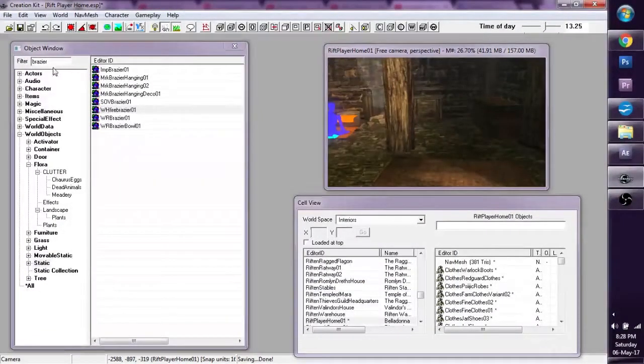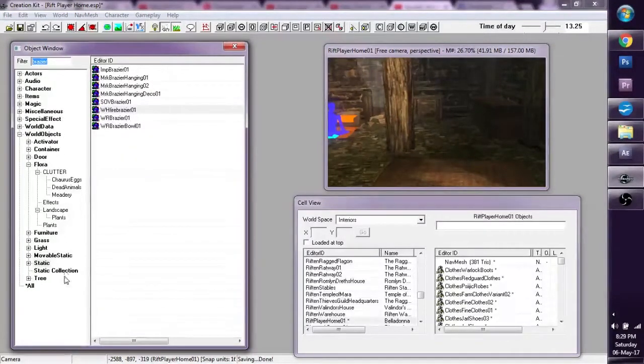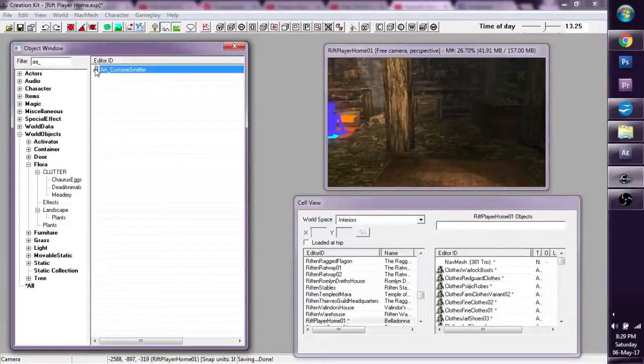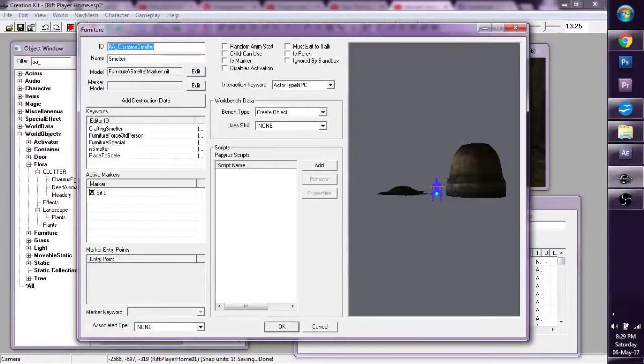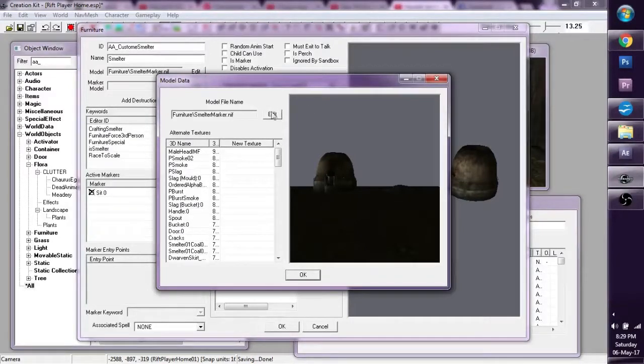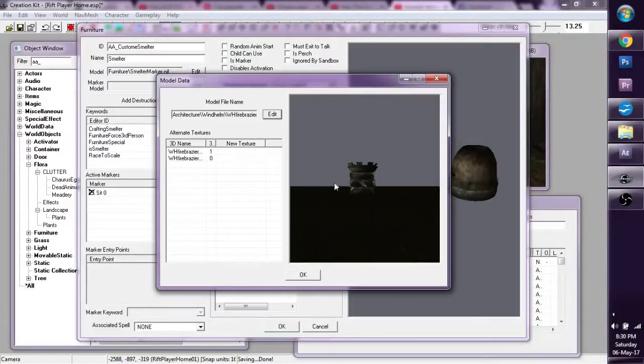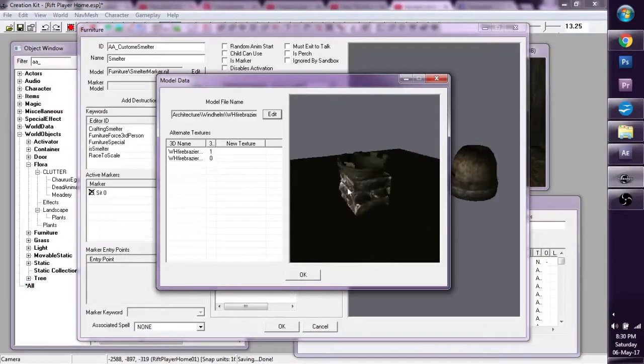Exit out of that. And we're going to search for our custom smelter object that we created just moments ago. We're going to double click it. We're going to go to model right here. Go to edit. We come to this screen. We're going to go to edit around here, and the Creation Kit should open up a Windows Explorer window in meshes. This is exactly what we want, and we're going to paste it. Control V to paste or right click paste, and everything's selected correctly. Files of type NetImmerse models .nif. It doesn't matter if it's not selecting it automatically, we're just going to click OK, and it should change like that. The model should change. Great, press OK.